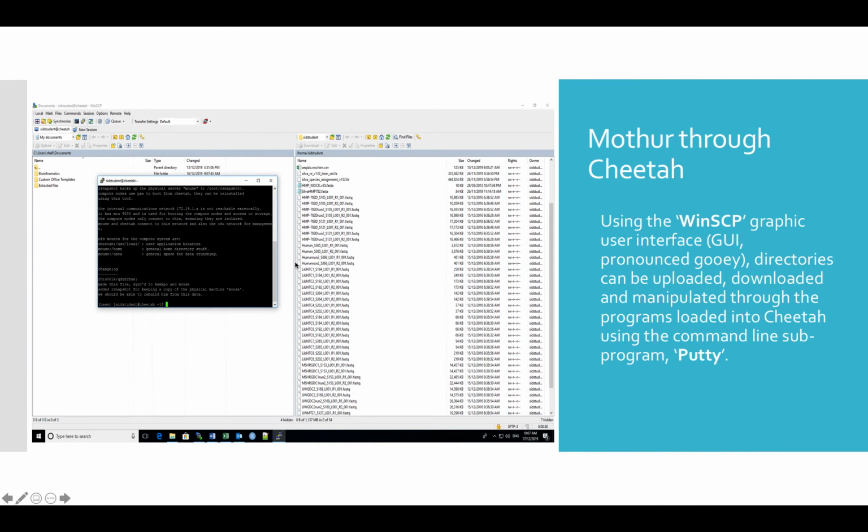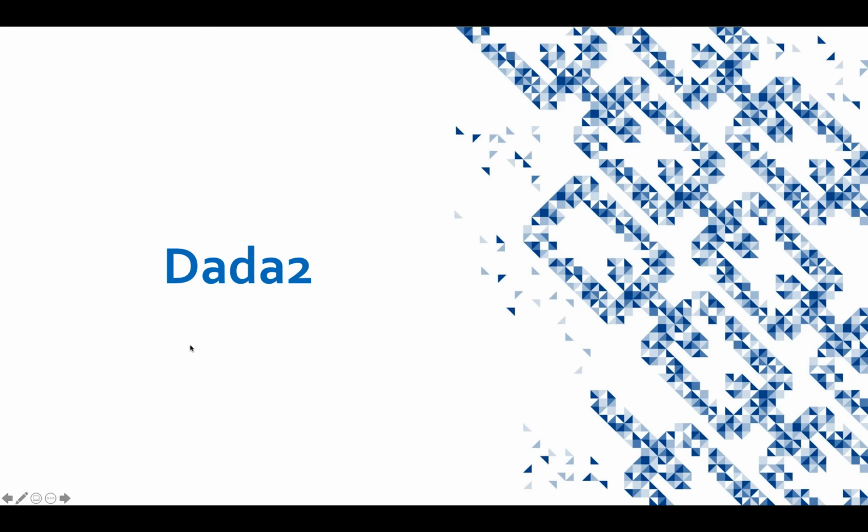It runs through a GUI, a graphic user interface. This one is WinSCP, and in this program you can put the files. These are the FASTQ files that were used in this study. And the command line instructions are run through this little sub-program called PuTTY.